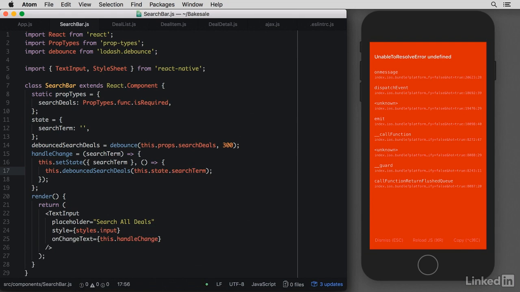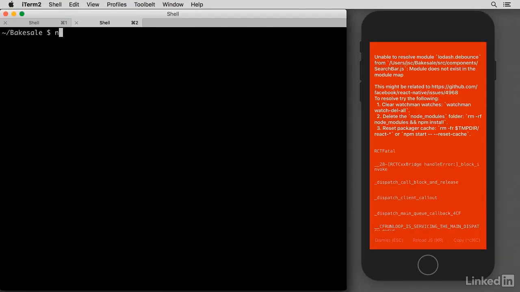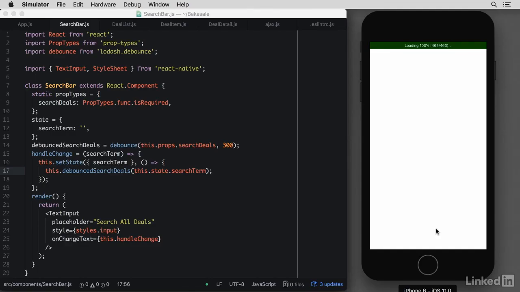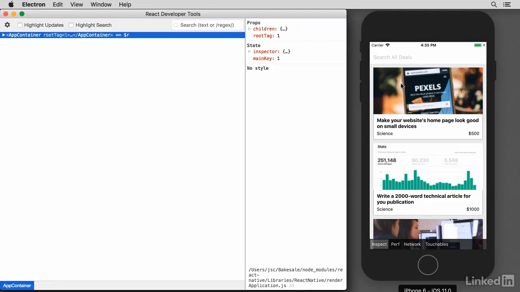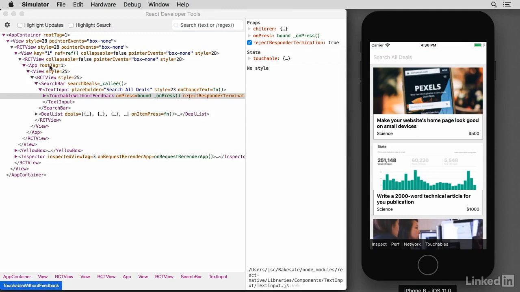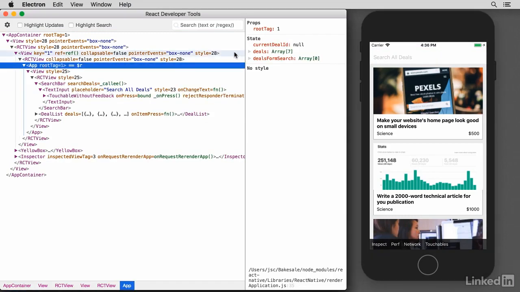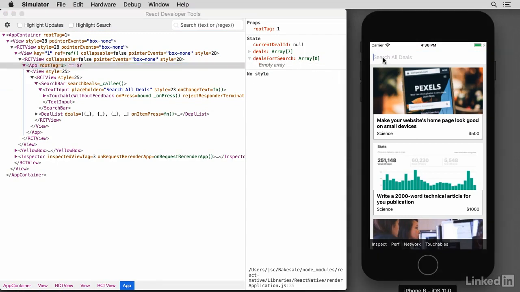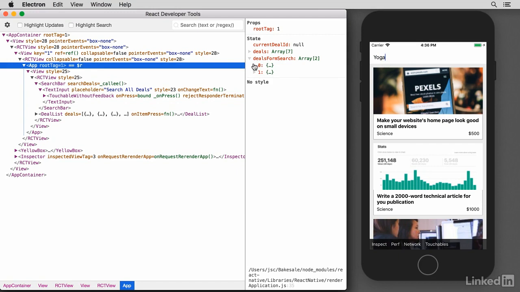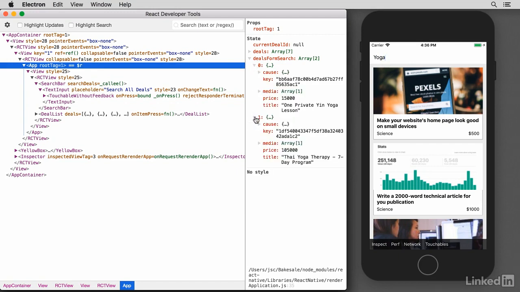So I think we can test all that. However, we need npm install lodash.debounce. And I'll test with the React DevTools open. I'm going to highlight the app component to see the deals. Right now, the dealsFromSearch is empty here. And now let's search. We'll search for yoga. And look at that. I have dealsFromSearch has 2 listings only that match the yoga search.